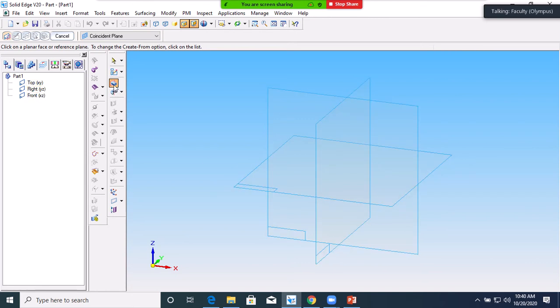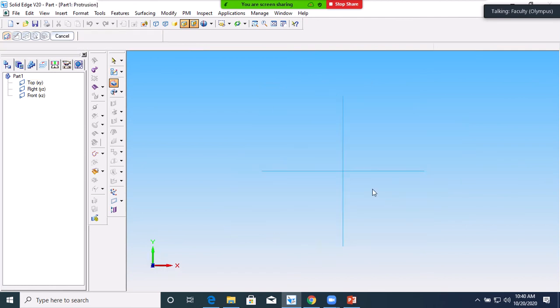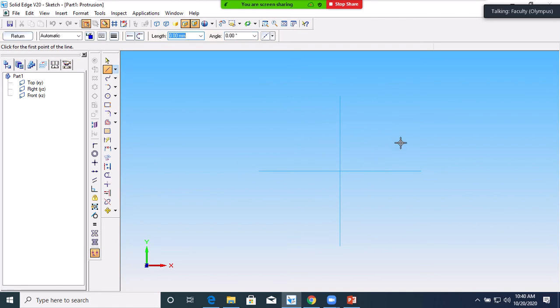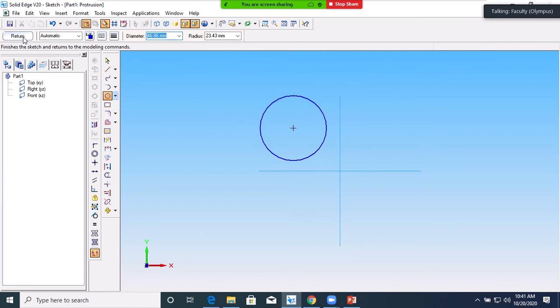Suppose I want to create a profile on the horizontal plane. Just click on the horizontal plane here. It will highlight when you move the cursor, and you can also select by this. If you select this, whatever drawing you make will be taken on this horizontal plane. Suppose I want to create a cylinder. Just draw a circle. Once you draw the circle, say return.